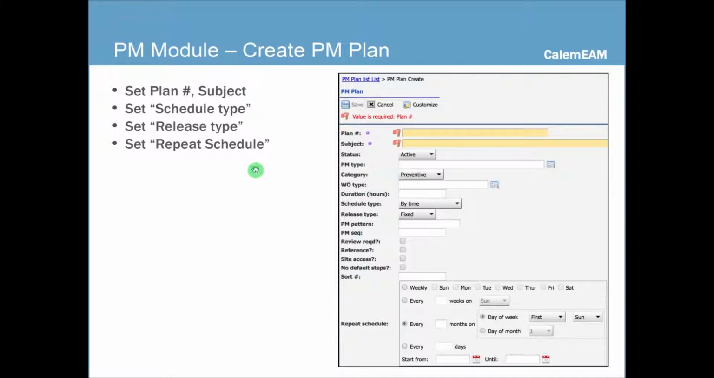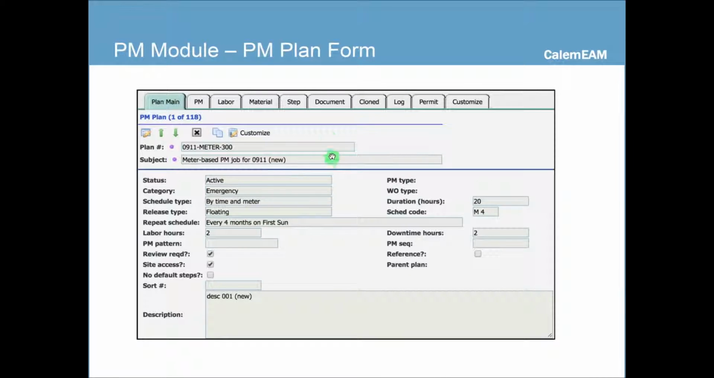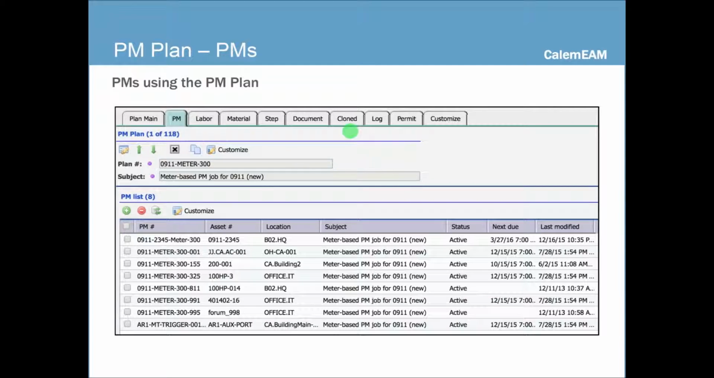So here's the screen to create a PM plan. You just define the plan number, give a short description, pick the schedule type, release type, and define your repeat schedule. In a PM plan form, as you can see, it shows you the schedule type, release type, labor hours, whether or not review is required, and the repeat schedule here. And for the PM tab, you can see all the PMs defined based on this PM plan.